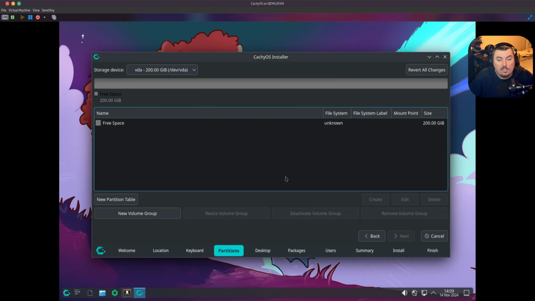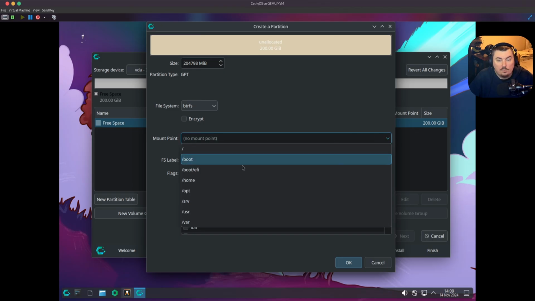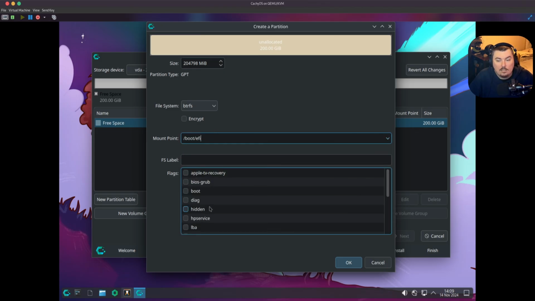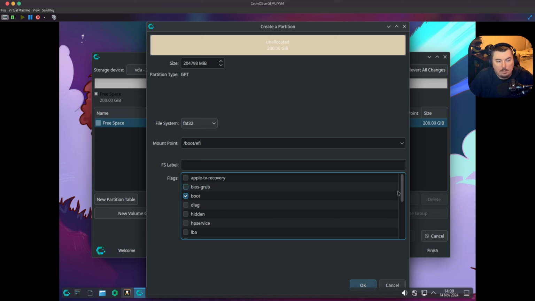So we're going to go with GPT. Okay, now we got free space of 200 gigs. I'm going to create a mount point for boot EFI. And it's going to be boot. But I'm also looking for ESP. Where's ESP? Do we not get to choose ESP anymore? And this is going to be FAT32. Where is ESP? Come on, man. I guess it's just known as boot now? Okay, I'm fine with that.